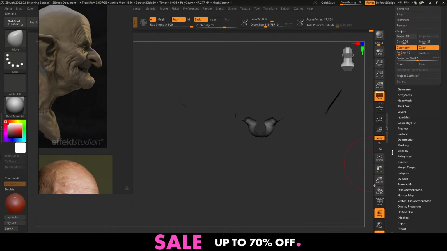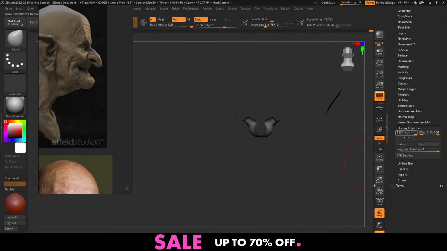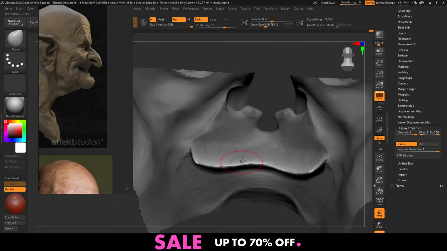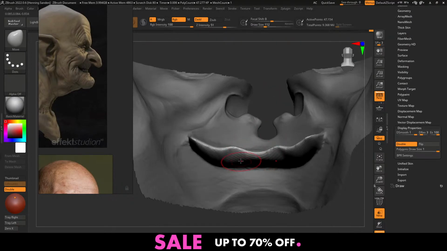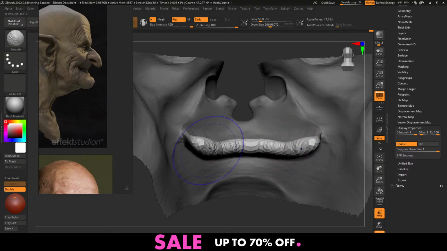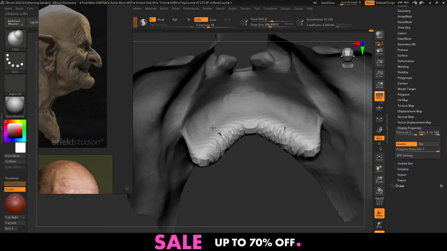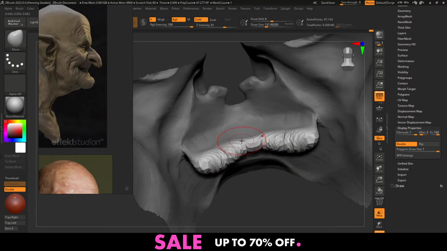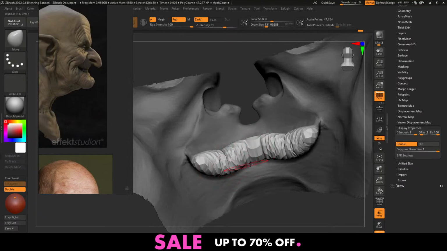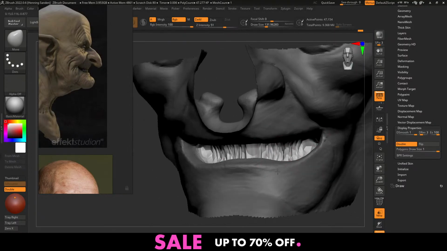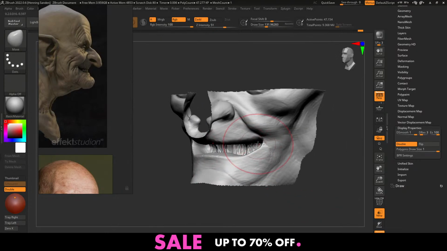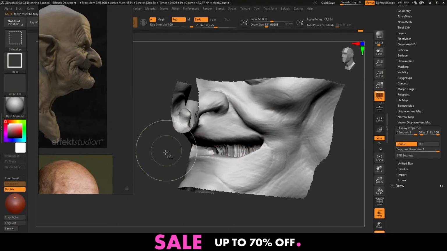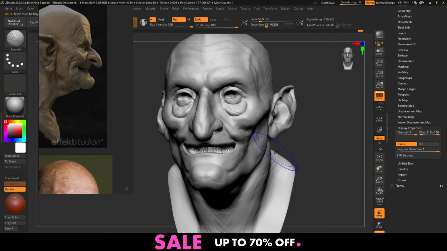Can go in here, and then we could do double-sided, so we can see what's going on the inside, and then we can just move this up a little bit. I'm not going to do a proper mouth here at all. I'm just going to make sure we have some volumes here. Inflate brush, brilliant brush. Looks so creepy. And then we can do a Dynamesh once everything is here.